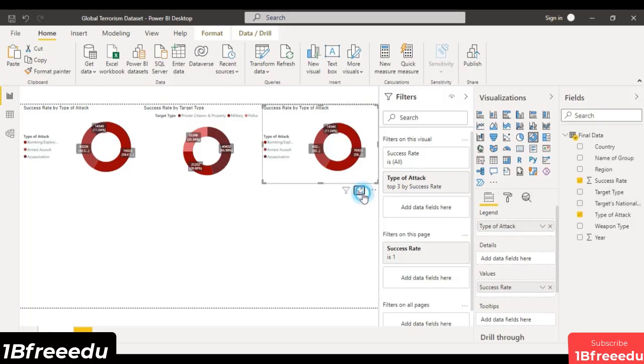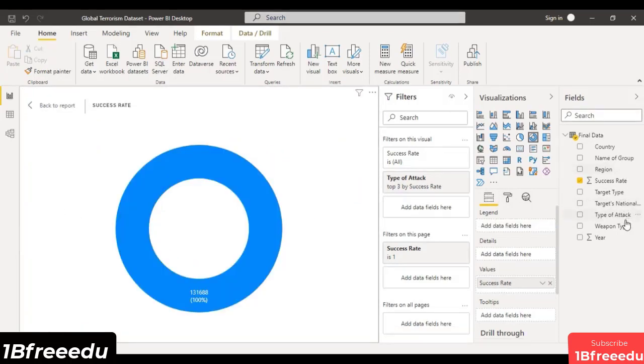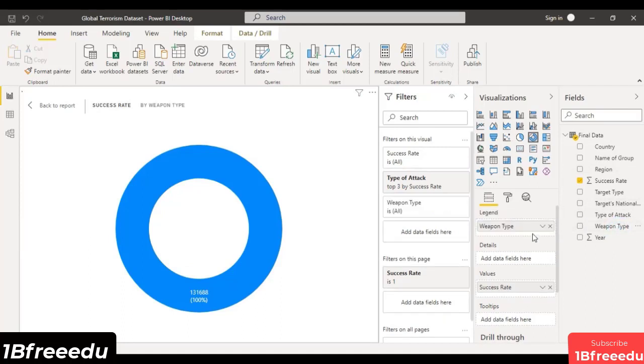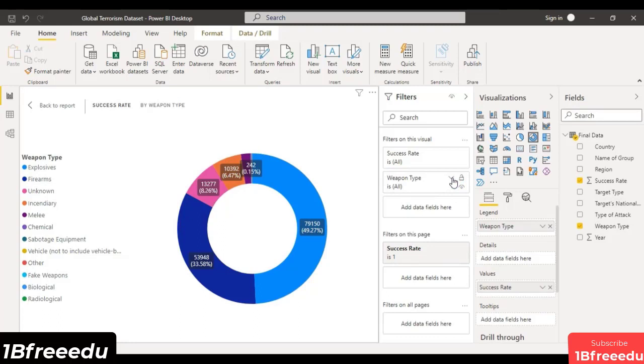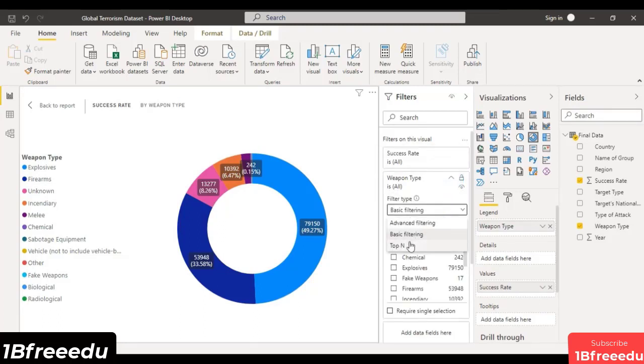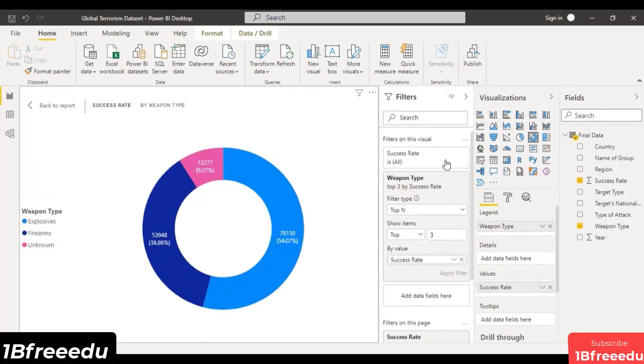All we need to do is go into the focus mode and make a few changes. Instead of the type of the attack, we are now looking for the weapon types. We can remove this type of attack filter from here, and again we want to apply a top 3 filtering. So let's go with the top N, select 3, and it's going to be on the basis of the success rate. Click on apply filter. This is what we are getting.